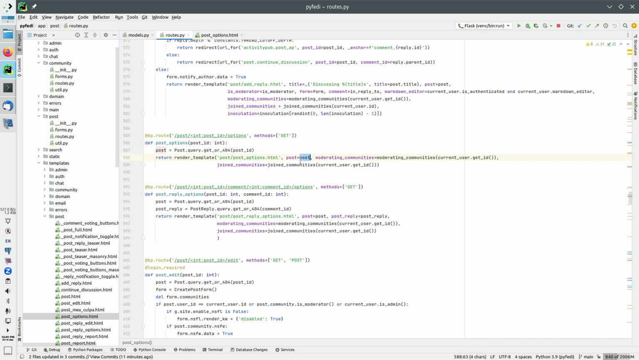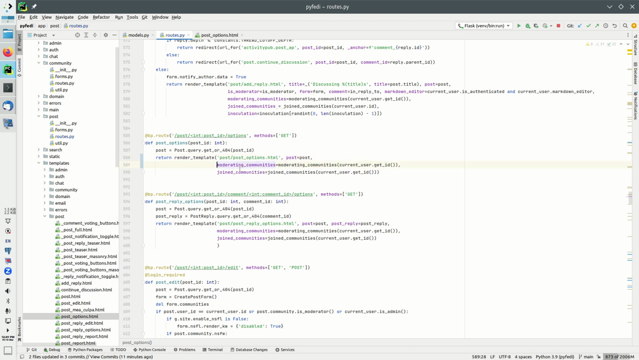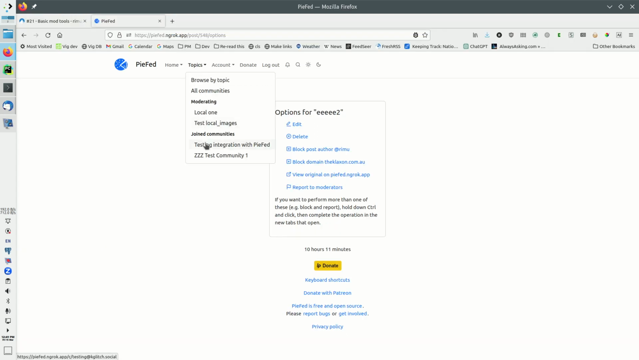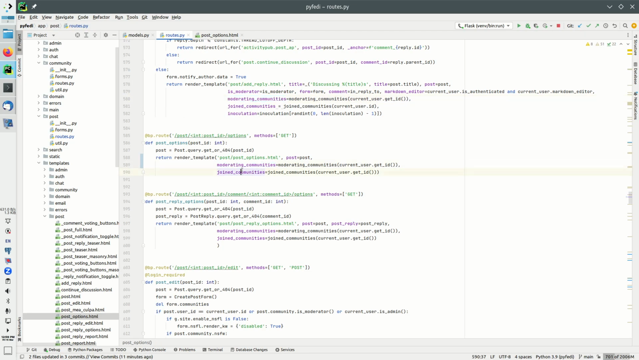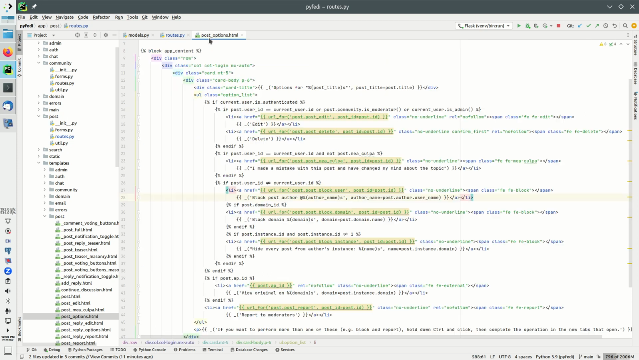And we're passing through the post to it. These two here, moderating communities and joining communities, that's on pretty much every root. And those are used to populate these lists here. So you can ignore those. They're everywhere. The main stuff here is we're just passing through a post, the current post that we're doing options for. And then that's why there's this post variable available in the template.